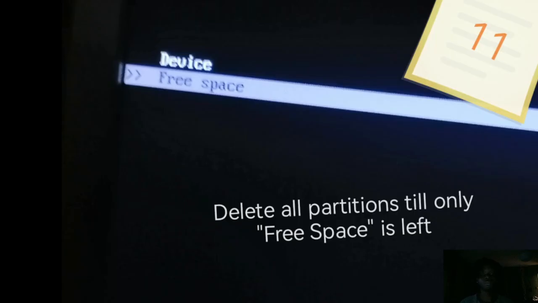And so that is so you don't have partitions that you're not using. Arch Linux is going to have access to whatever partitions that is going to be, and also so you don't have problems with GRUB and your bootloader later on. So delete all partitions.